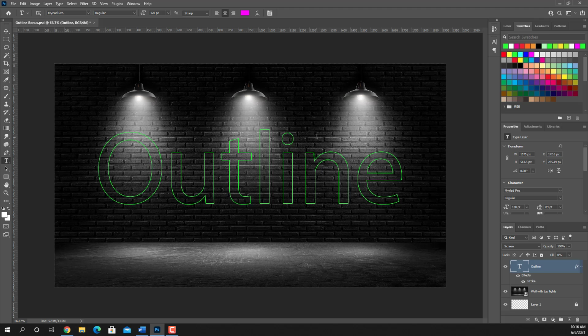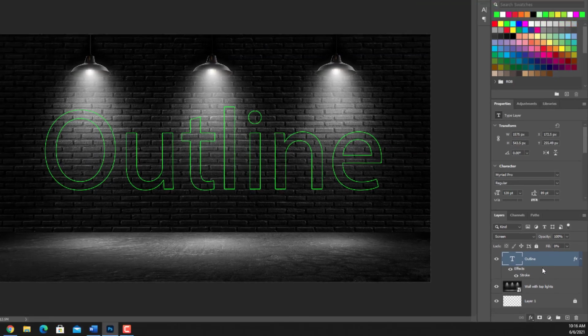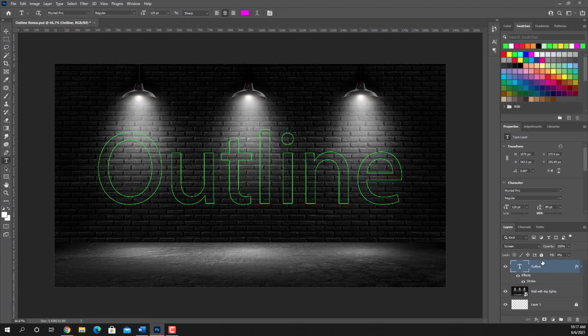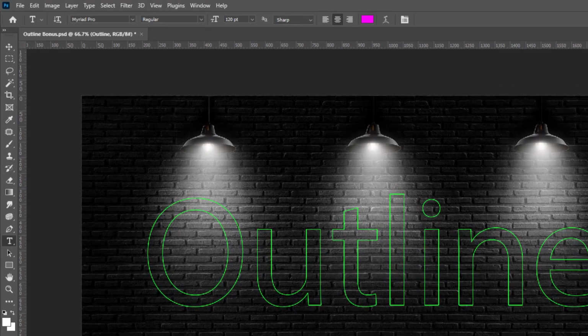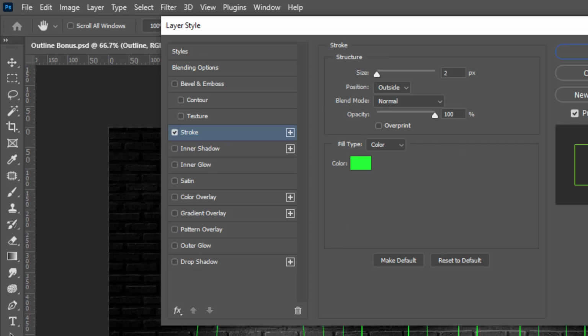There are various ways we can bring up the menu with our stroke size. One way is to come down to the effects menu, and we can go up and open up the blending options again, or we can go right down to the stroke, click on that, and that will take us to the stroke menu. And here we can see the size of our stroke in pixels. The next method is to go to the outline layer, right click, bring up the blending options, and double click on the stroke, and that brings up our stroke size.